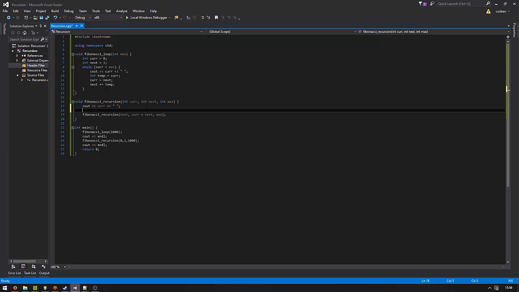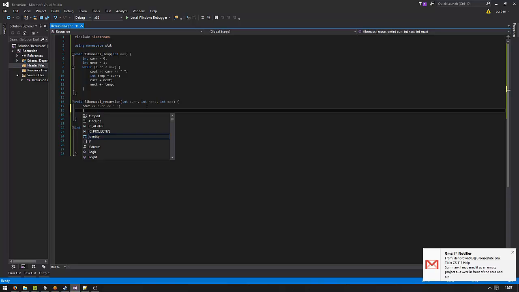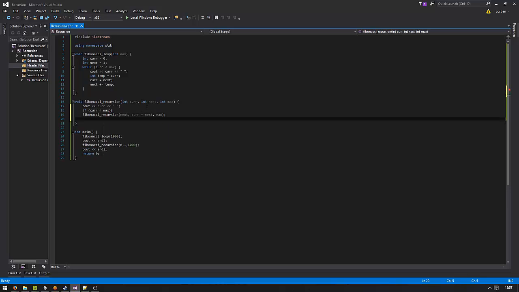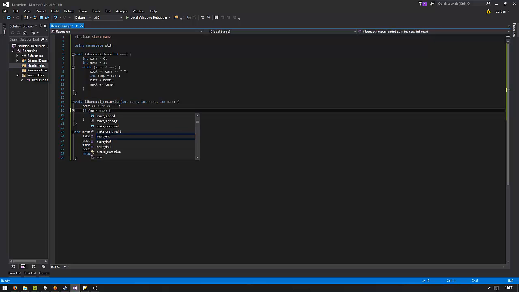Obviously, if our current value is less than the max, we want to continue. So let's say if our cur is less than max, but that isn't right, because if the current is 987 and the next is higher than that, it will print out the 987 and then call this method regardless. So we actually want this to be next rather than current. Let's try this now.